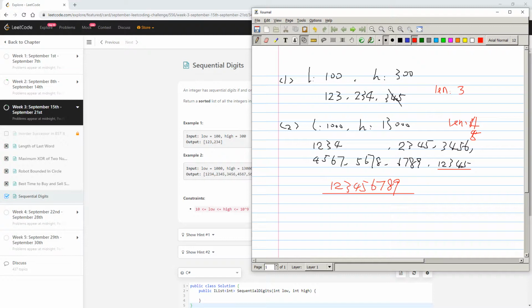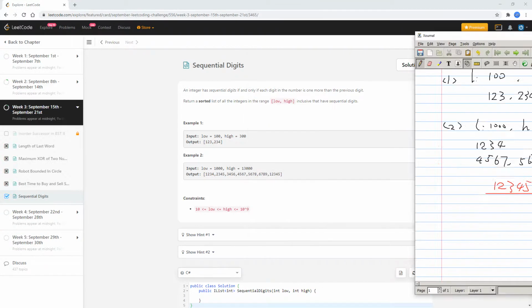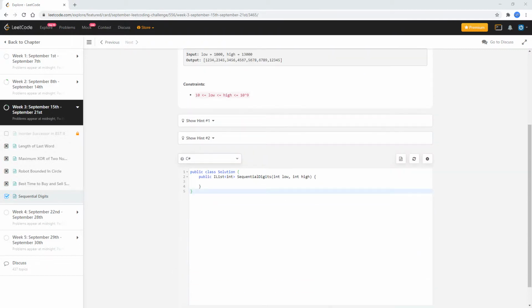So an idea here is we start from each length and try to find all the substrings. Then we convert the substring back to an integer and check whether the value is between the range. If it is, we add it to our result, otherwise we continue, right? So that's going to be our idea. Let's implement it.